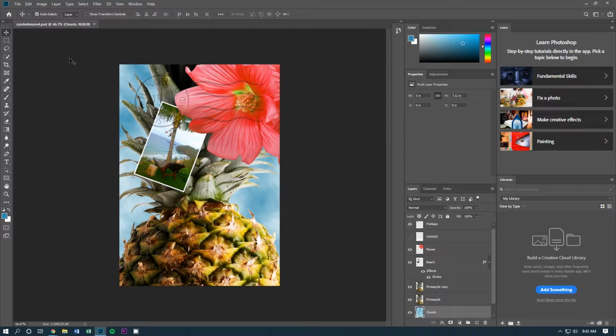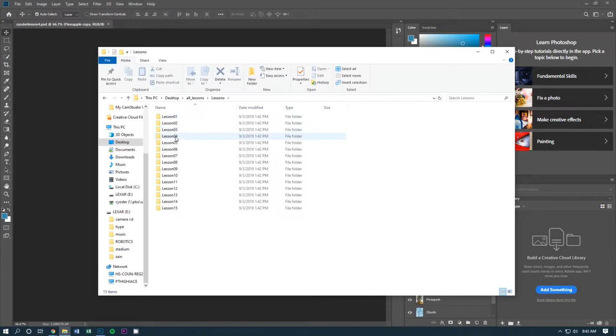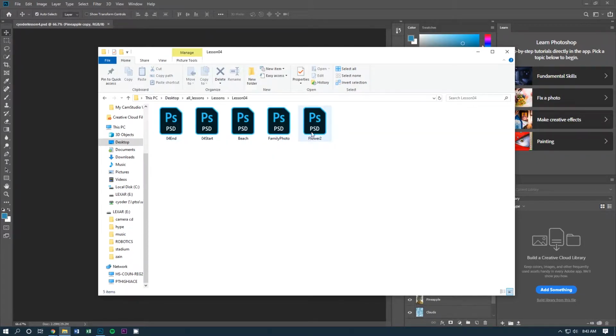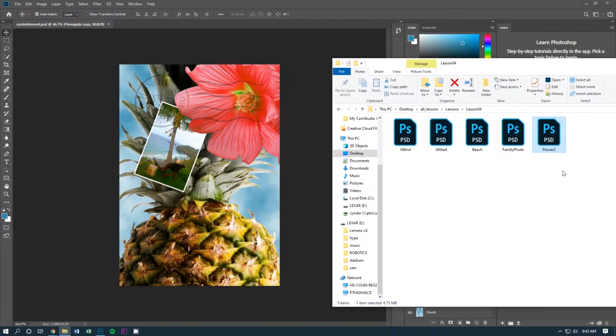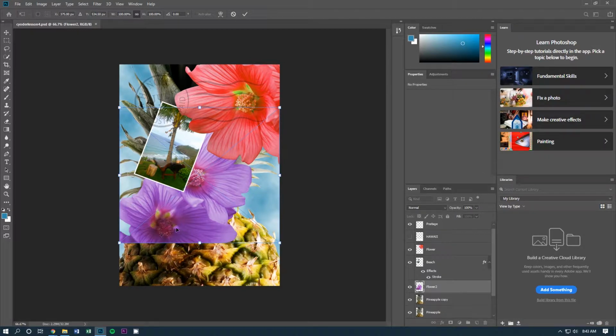In Photoshop, select the pineapple copy layer, make it the active one, and then we're going to open up our folder where your H drive is, so that you can see the flower 2 right here. I'm not sure, your icon may not look like mine, but this is just showing us through File Explorer that if we click and drag a file onto the picture, it will automatically import it that way.